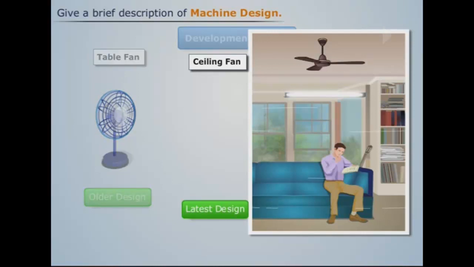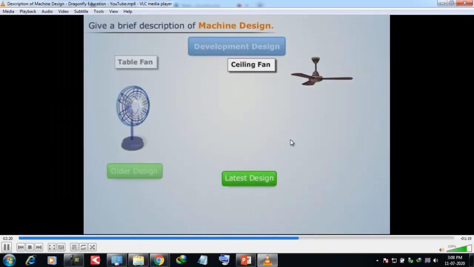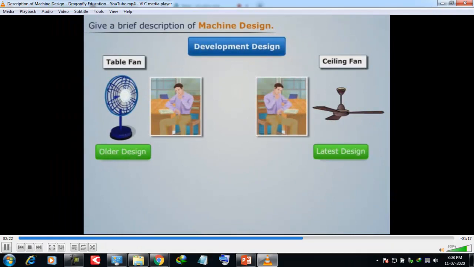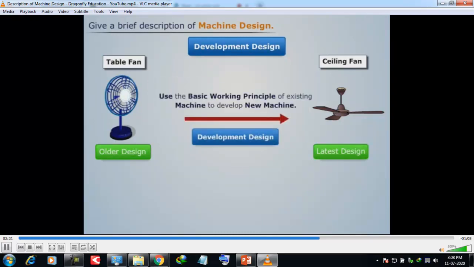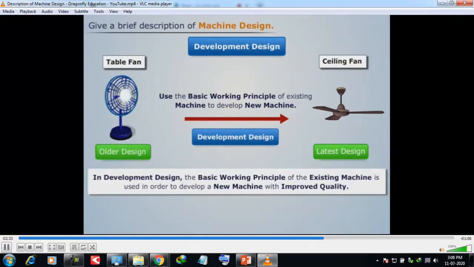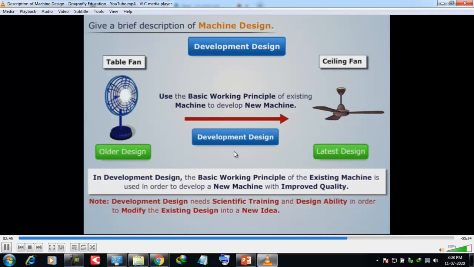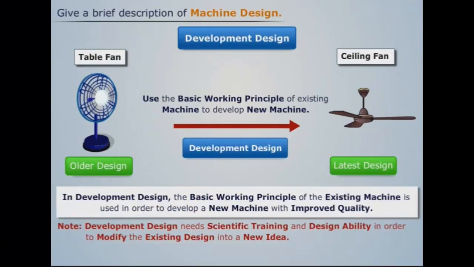The designer used the existing table fan, but he has changed the idea. Instead of using it on the table, the fan can be used on the ceiling and it can cover more space. Such type of design is called development design. Thus, in development design, the basic working principle is retained in order to modify the existing design into a new idea.